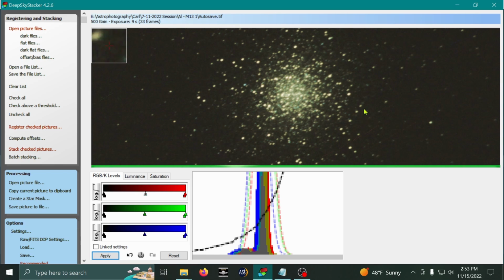Okay, and there it is. It looks a bit more red, a little yellow too, because the green is still strong in there. So let's try and balance this out a little bit.